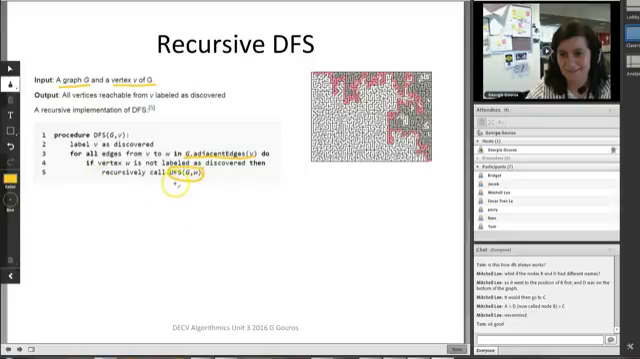Anyone see how this is working, or getting an idea of how this is recursively processing a depth first search? So it's just going through as we had before. It's just picking one of the neighbours.